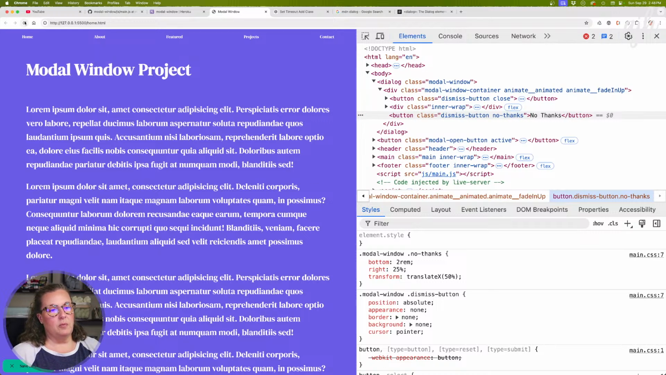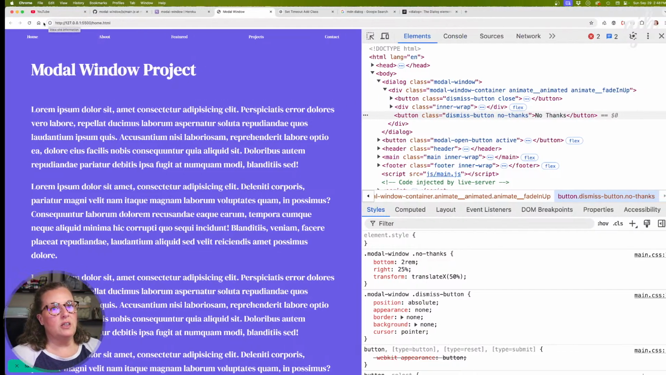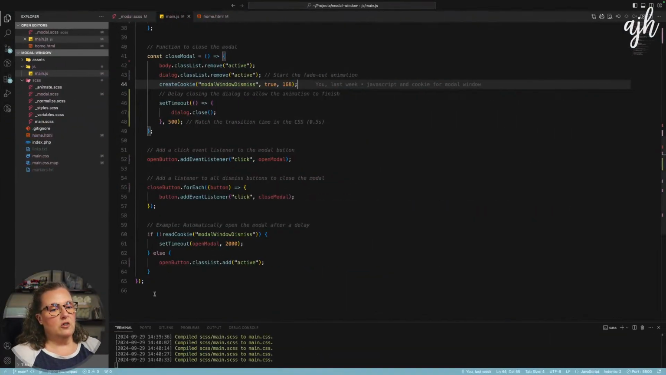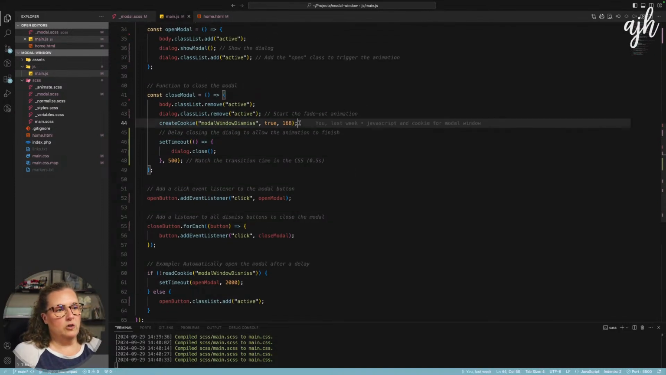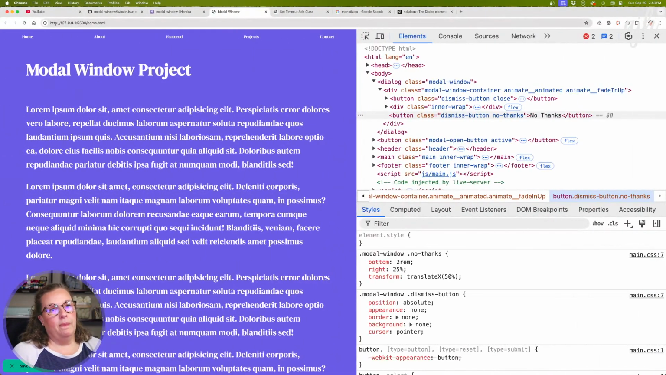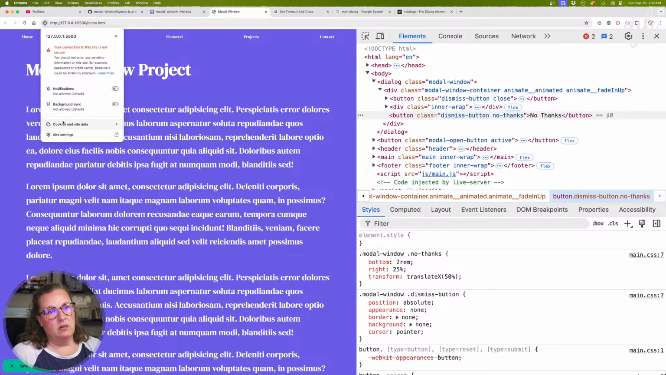So I don't know if it's going to come up again without clearing. No. Okay, so let's turn off our cookie. I need it to pop up. So I'm going to turn this off for now, and we'll clear our cookie again.